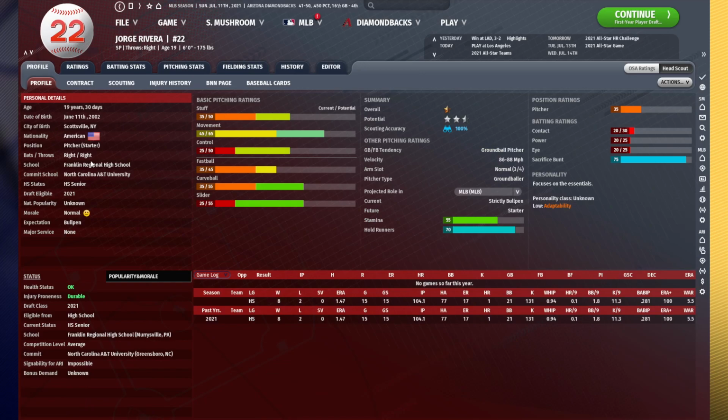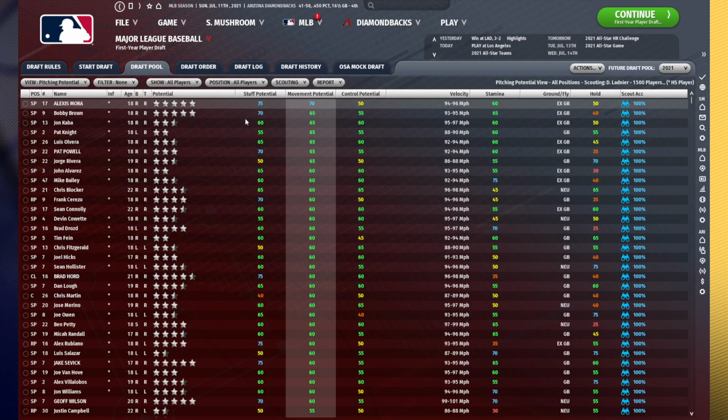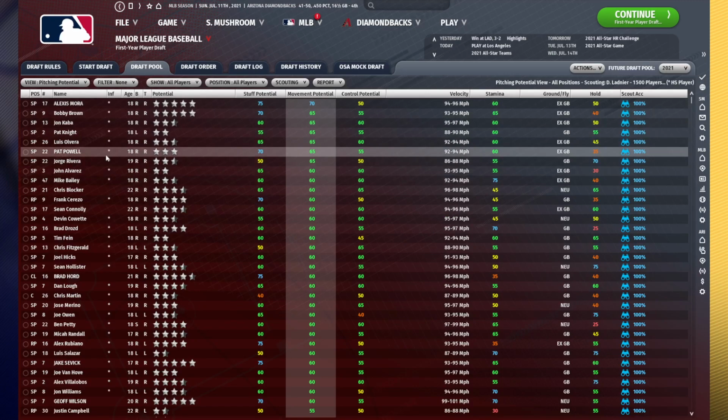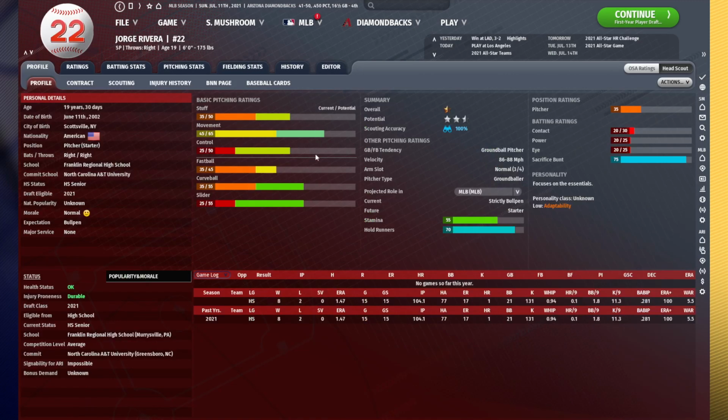Now, Jorge Rivera, this is the type of pitcher that we're trying to nail by doing these sorting the most. He is a low overall pitcher. He's got 3 pitches. None of them particularly stand out. You do like to see that he's got a slider, though. That's going to boost his strikeout rate. The control's not great, but the movement is outstanding. This is a guy who can work at the back of your rotation and be really successful.